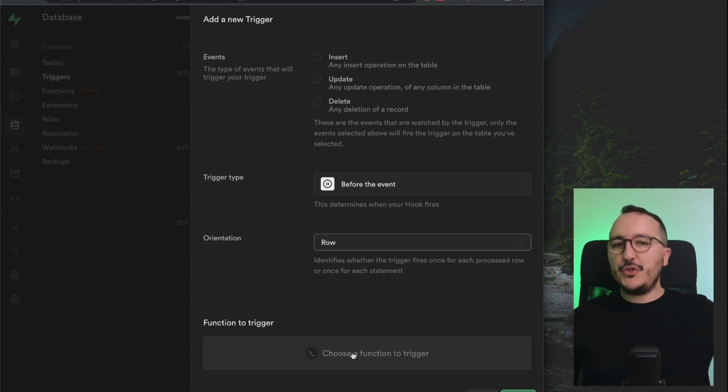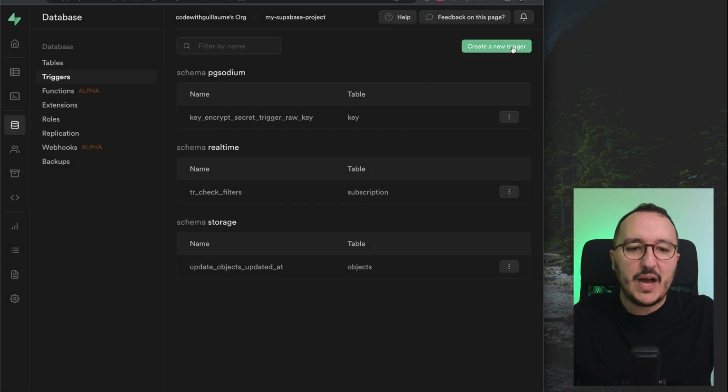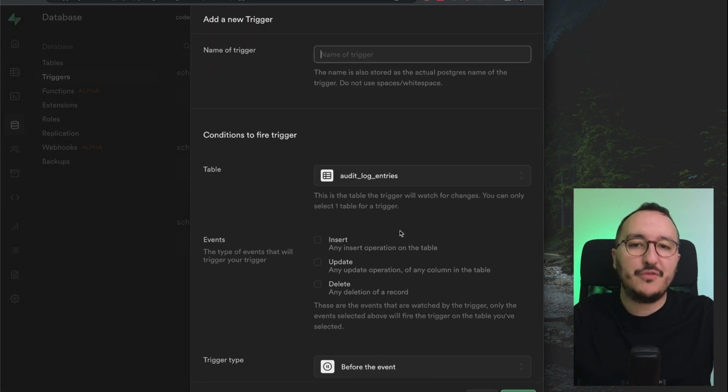So this is the first way to add a new trigger. If you don't want to use the SQL editor, you can go here and click to add a new trigger. And down here, you would select the function that you would have created previously. If you want to know how to create a function, please refer to the lesson on functions.